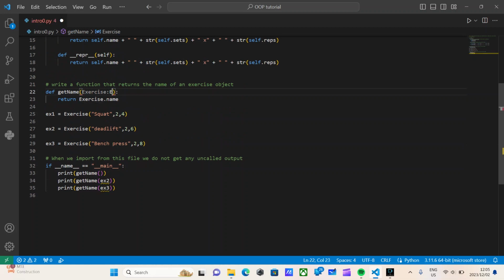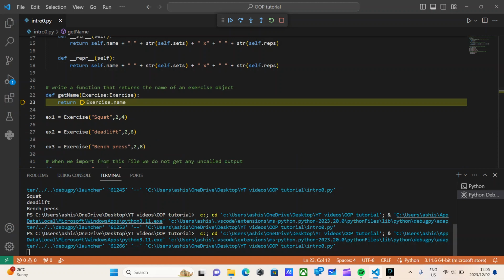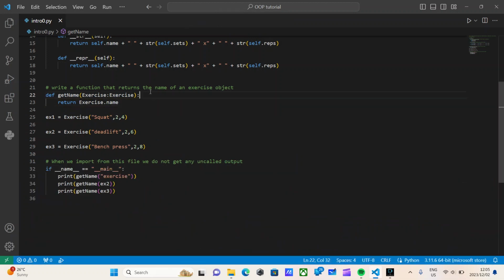We use a colon, and then we say that the only type the parameter exercise can be is Exercise. So now when I pass in something such as a string, and I try running my function again, I get "string object has no attribute name." Again, well, that didn't work. Is there something else that we could do? Let's figure it out. There is something that we could do.